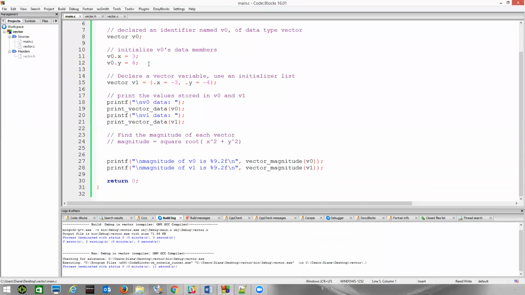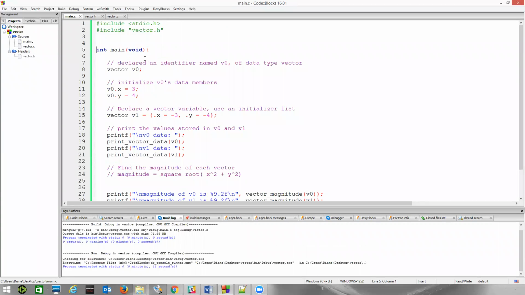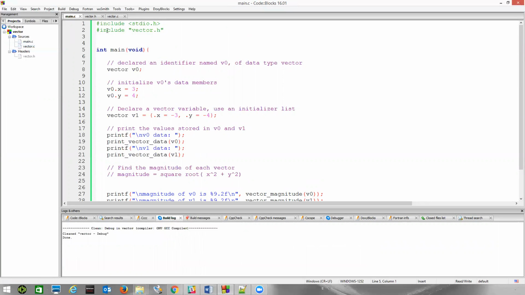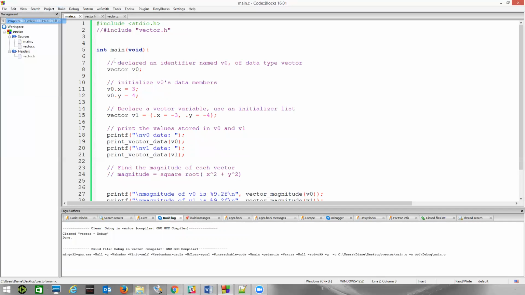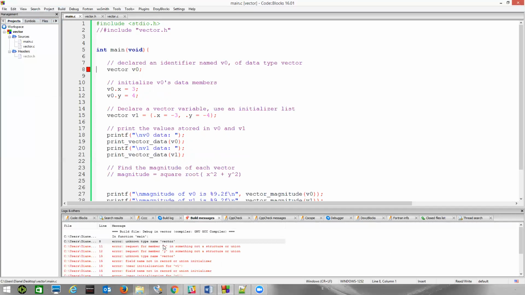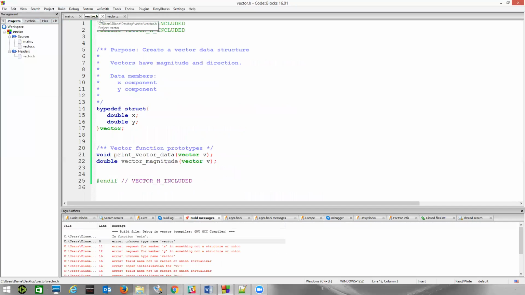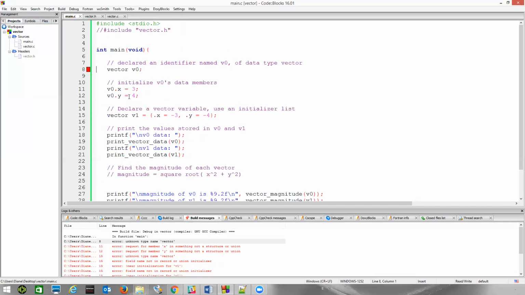Notice now all we have here is our main function. I'm going to clean the workspace. Here I'm going to comment out this include for vector.h, and I'm going to compile, and we're going to get errors. We get errors saying unknown type vector. I wanted to show you that if you don't include vector.h, where this type definition is defined, you get all kinds of errors.